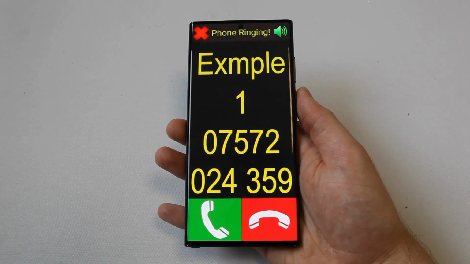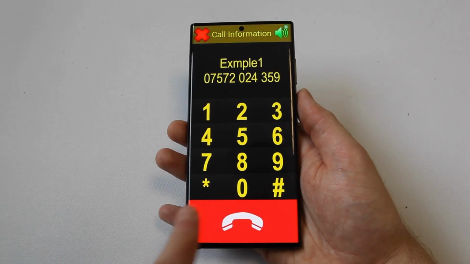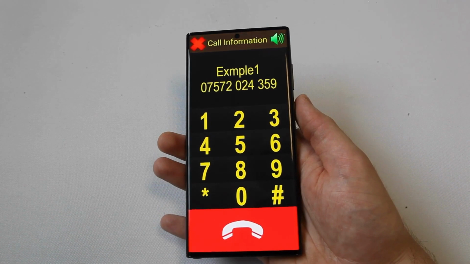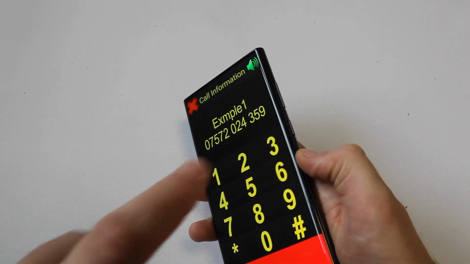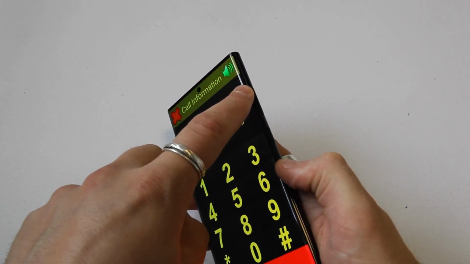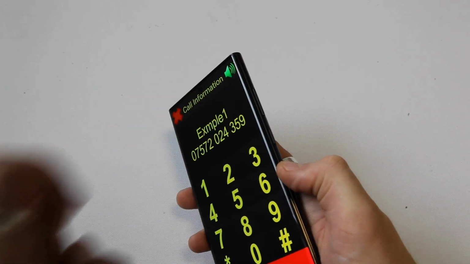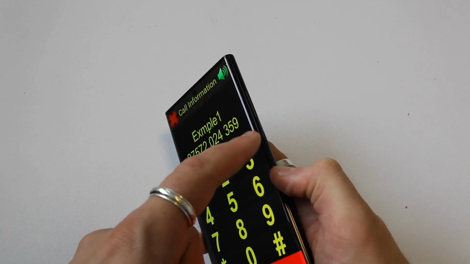If you do answer the call, you can then press the large red button at the bottom of the screen to end the call. You can also use the physical buttons on the phone to answer and end calls. If the phone is ringing, press the volume up key on the edge of the device to answer the call. To end or reject a call, briefly press the power button.